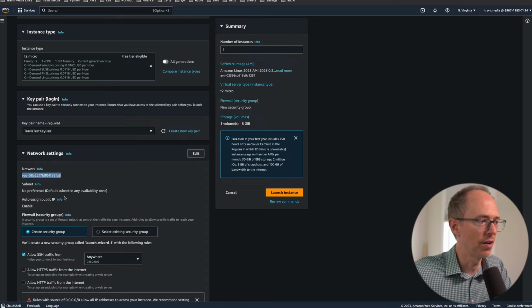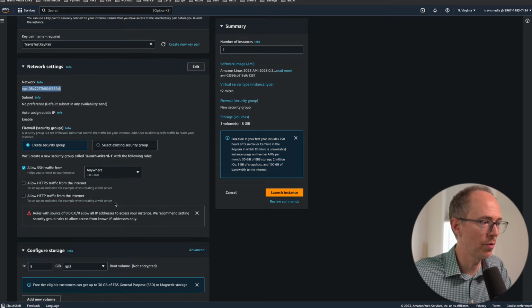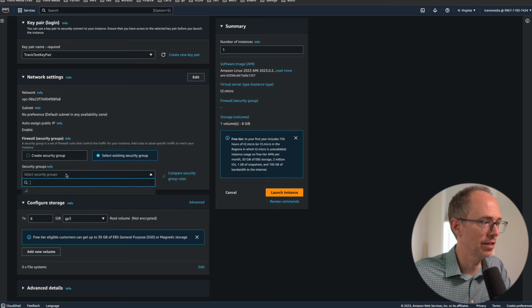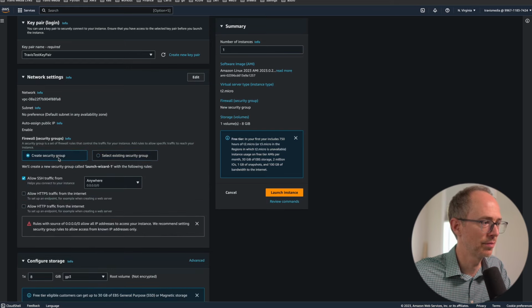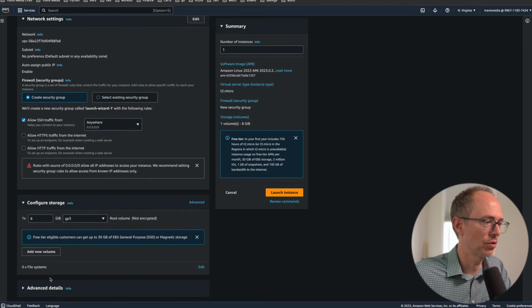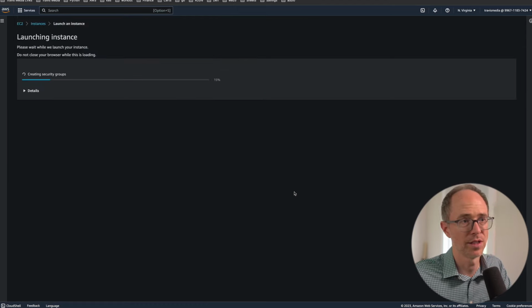VPC, this is like the default. Subnet, no preference. We don't want to get into all that. You can check out my AWS networking video for information on those. Firewall, let's select an existing security group, which we just have the default. And let's actually create one. We're going to create one, and we're going to allow SSH traffic from anywhere so we can test our key out. And the rest of this doesn't matter. Storage, advanced details, just click launch instance.